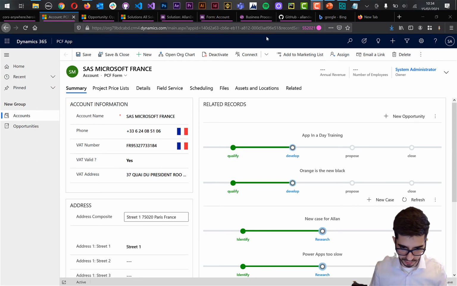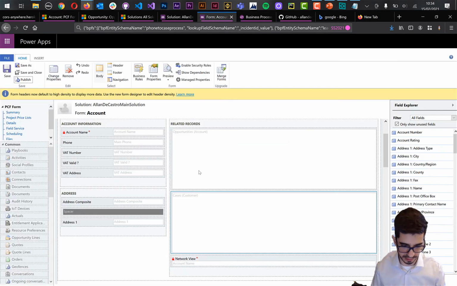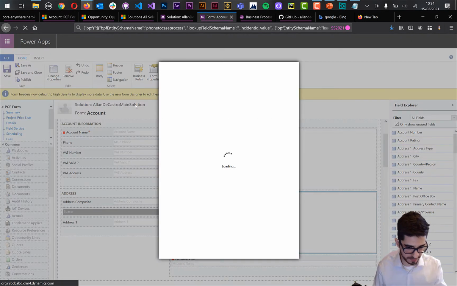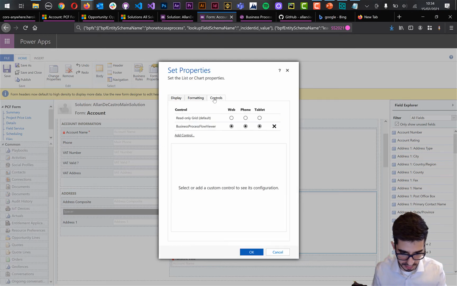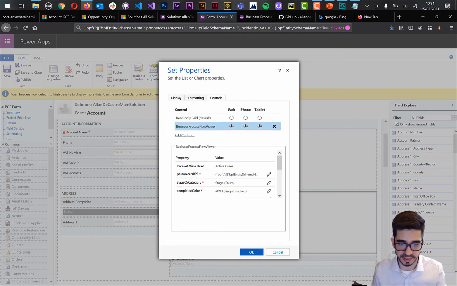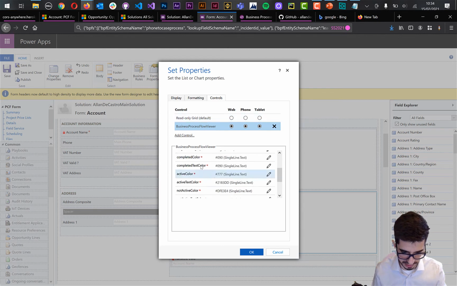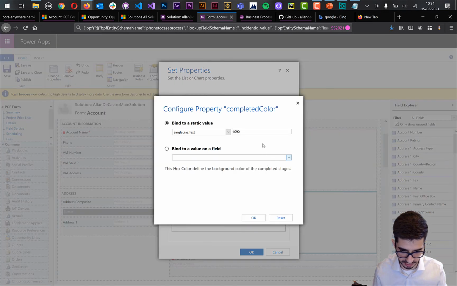So I'm switching again to the icon form here. I will change the properties of this PCF. Click on control, and here, as you can see, there are several properties saying that we can change the color or the completed color of a stage, for example. Okay, so we are going to change some color. So I'm just copying. Also for the completed color here, we are going to put some red color, completed text color. We put the same here.